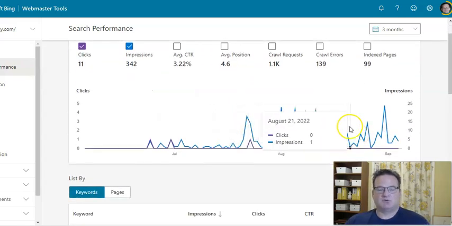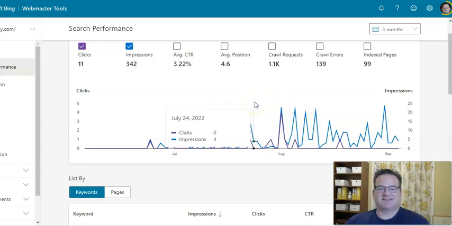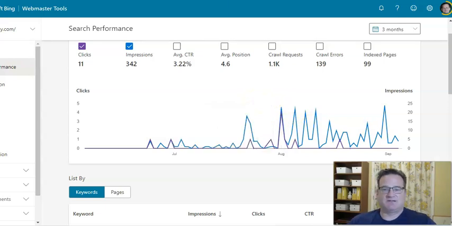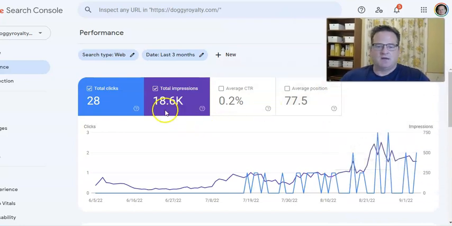It's great. Make sure you are submitting your URLs, etc., and getting your site connected to Bing so you can get traffic from Bing as well. But now if we hop over to Google, you can see the traffic I've been getting in Google. Let me just put myself up here out of the way.